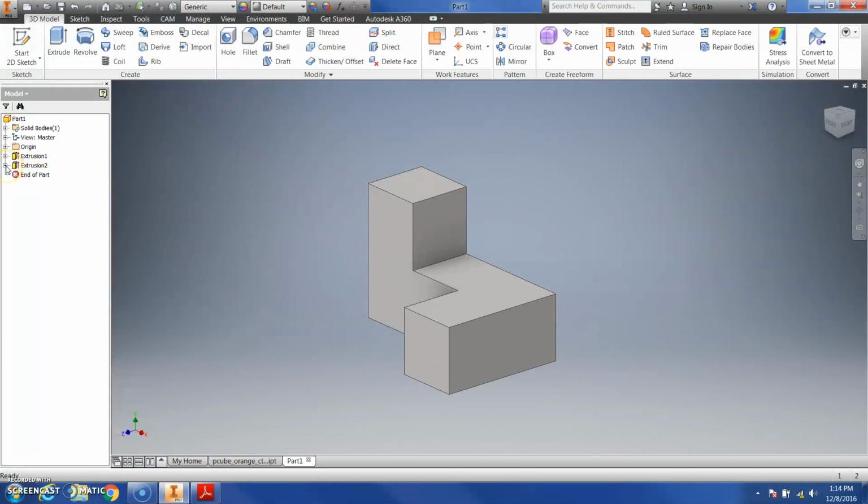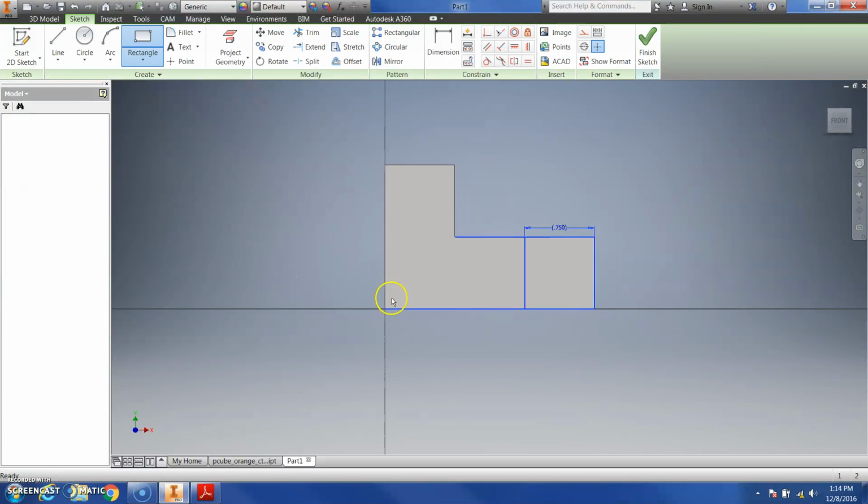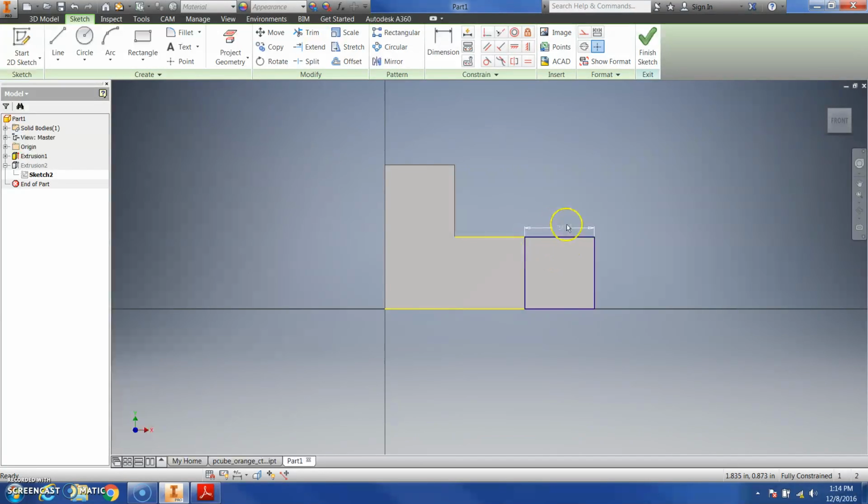So if I hit this plus sign next to the extrusion, it'll expand and show me my actual sketch, and if I hover over it, it'll show the sketch in my graphics window. But if I double click that, it'll allow me to go back in here and edit this if necessary. So if I had made this 1 inch wide instead of 0.75 by accident, all I would have to do is come in here, double click on that, and change that dimension.